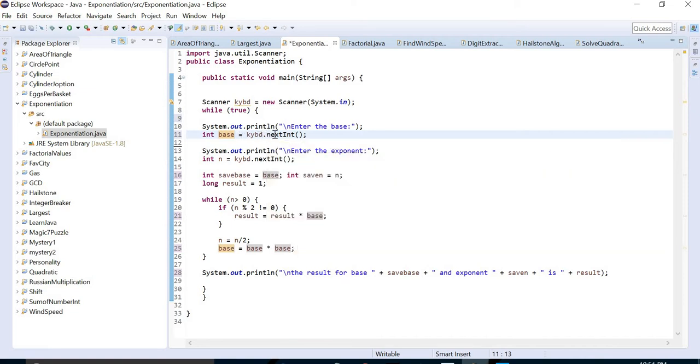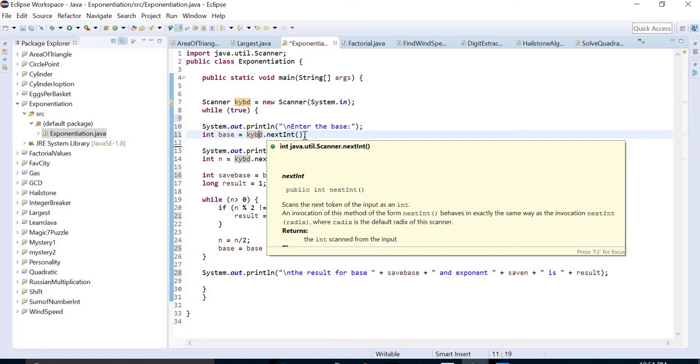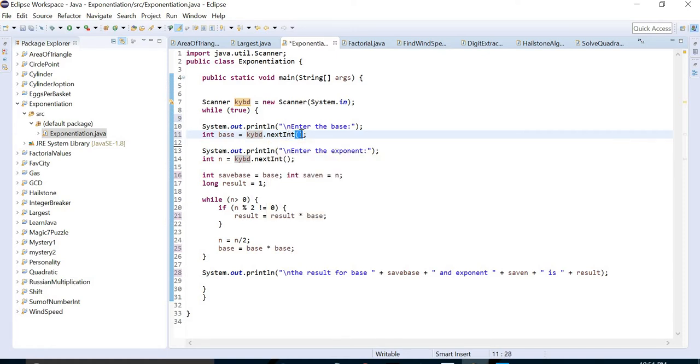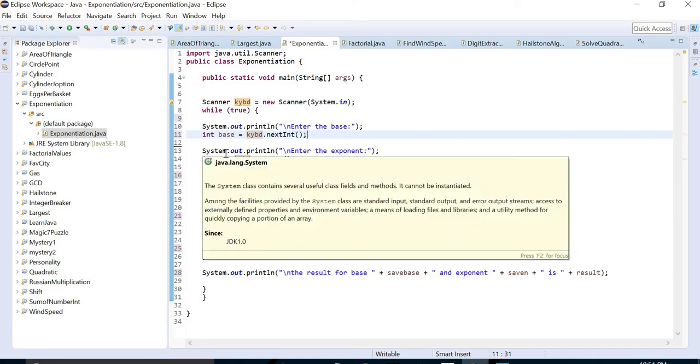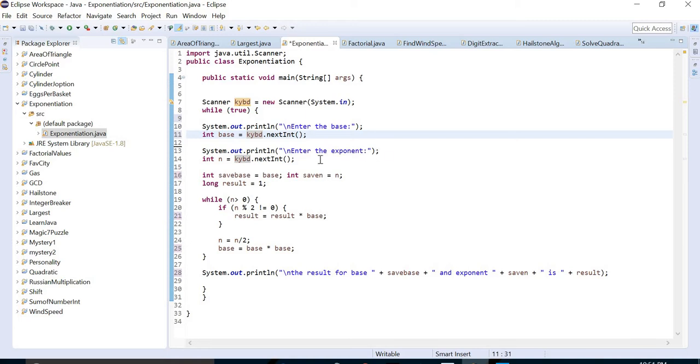Int base equals keyboard.nextInt. I use KYBD. There's nothing input, so this just takes what the user inputs. And then we say System.out.println, enter the exponent. And guys, in case you're wondering what the \n does, it just puts this statement on its own line, a kind of new line. And I just say int n, which we're going to change to exp for exponent. I want it to make sense to you guys, so we're going to change it to exp for exponent.